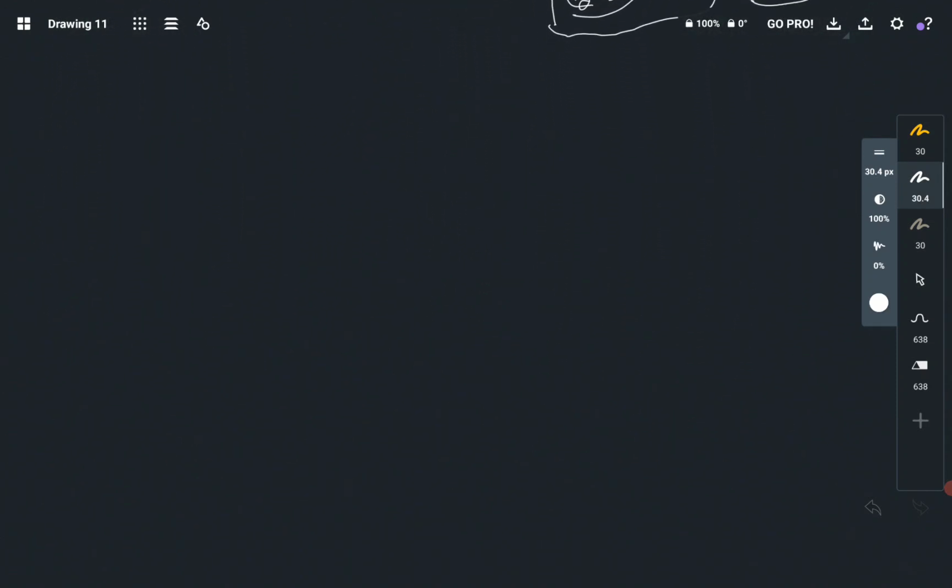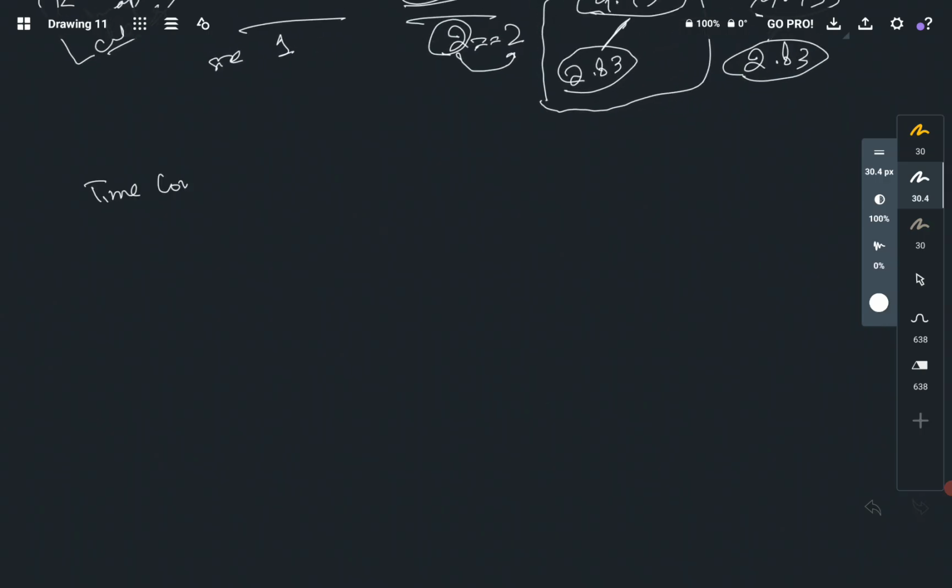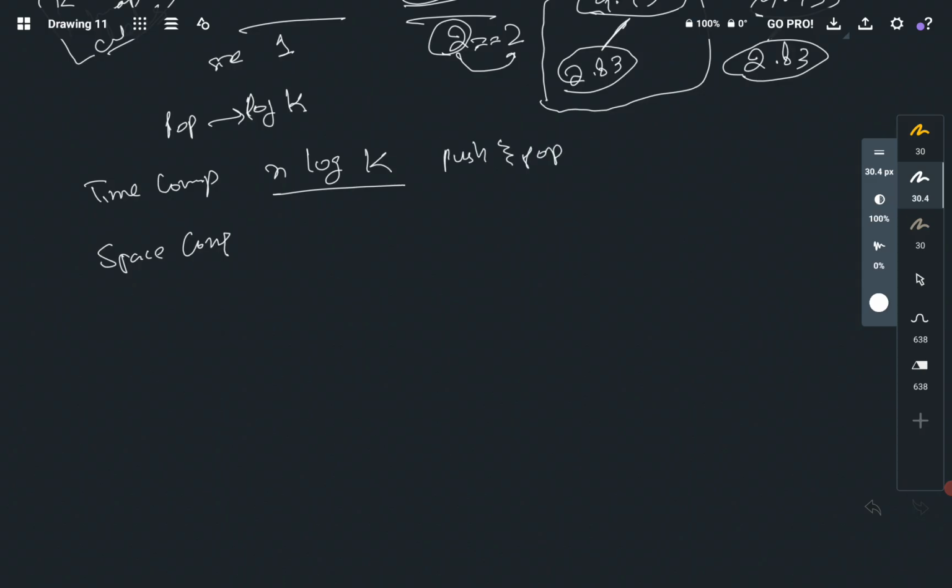So I'm just going to talk about the time complexity and the space complexity that we have right now. The time complexity is n log of k. Why is it n log of k? Because every pop and push operation takes log k. At worst, we might have to push and pop at every incoming element from the array, and that's the reason it's going to be n log of k.